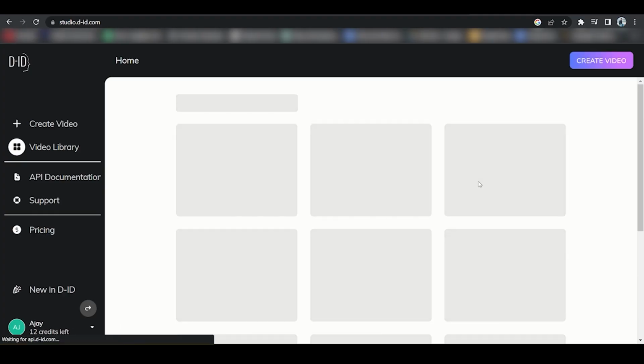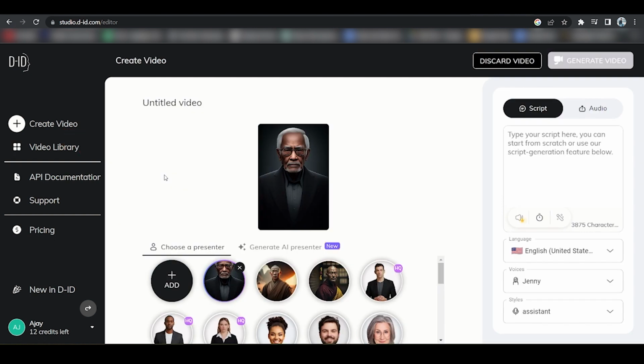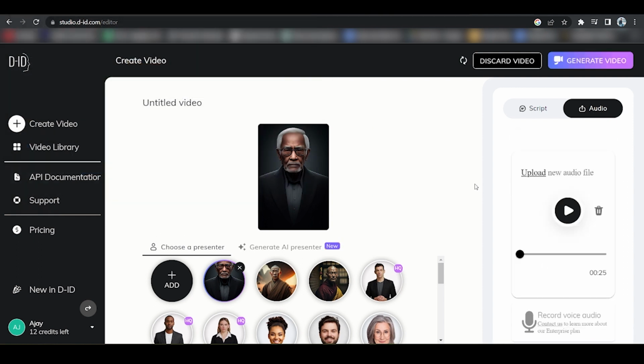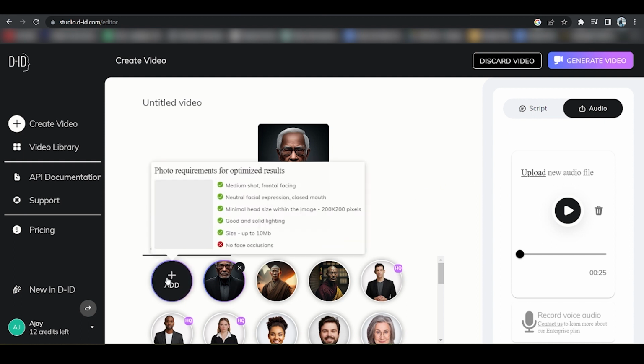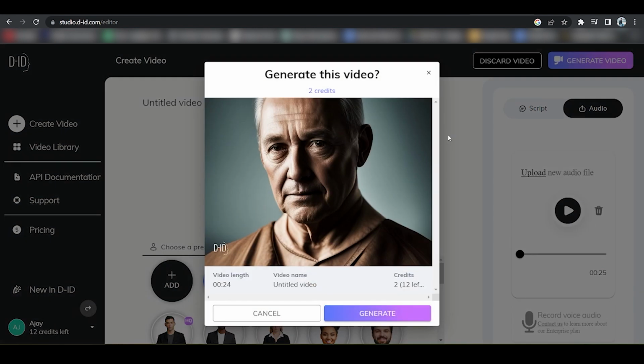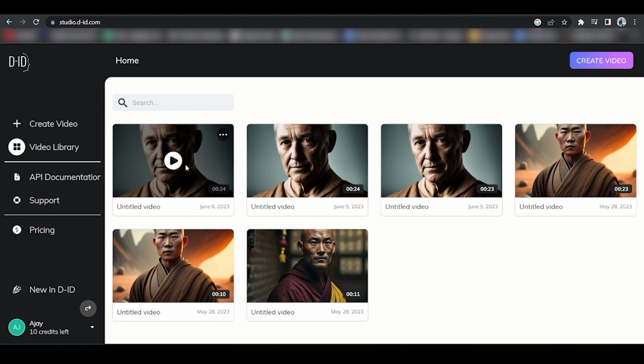For animating the image with audio, there is this website called DID Studio. Go to this website, create a free account, then click on create video. If you look at the right side, here you can see two options, script and audio. Since we have the audio already, just click on audio option, then select the audio that we have generated. Now let's add the AI image. Just click on add and select the AI image. And then click on generate video. It will generate the animated image with the audio that we have provided. It's done finally, so let's watch the final output.